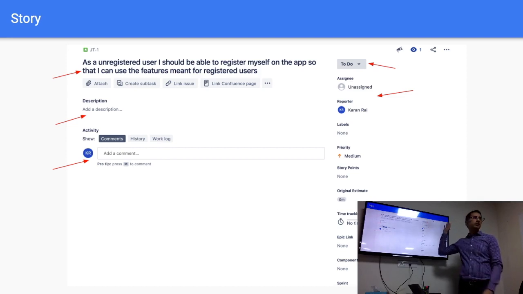This is the status. Last time we discussed workflows. You can just drop down and change it. Story points are the way we estimate stories, typically in time estimates or complexity estimates. We'll cover that in a separate section, but this is one of the key metrics based on which Jira prepares its reports.